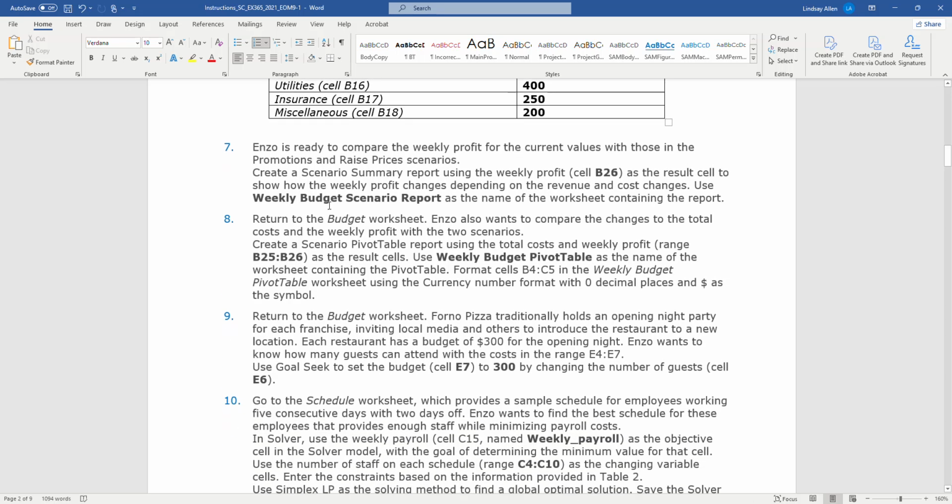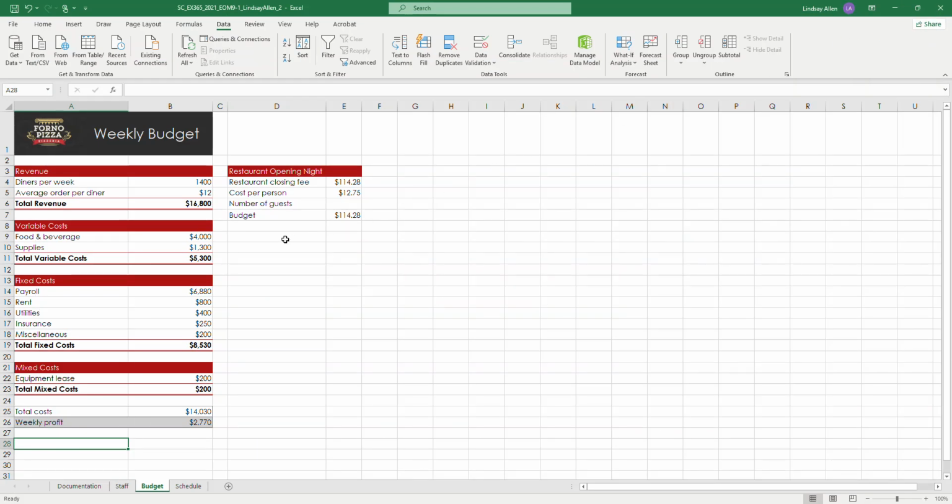In step 7, Enzo is ready to compare the weekly profit for the current values with those in the promotions and raise prices scenarios. So we're going to create a scenario summary report using the weekly profit, cell B26, as the result cell, to show how the weekly profit changes depending on the revenue and cost changes. We're going to call this the weekly scenario report. So now we're going to run a report of our scenarios using the result in cell B26. So back to our sheet, the budget sheet.